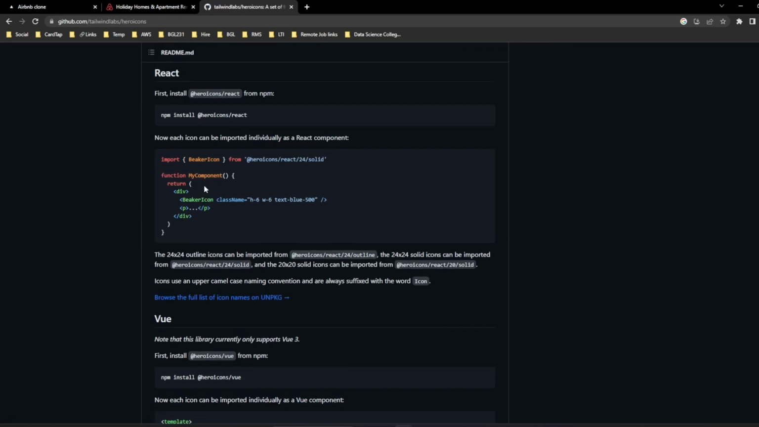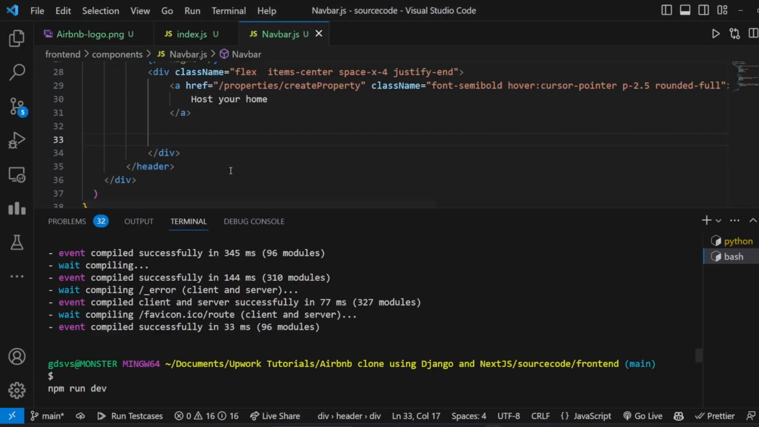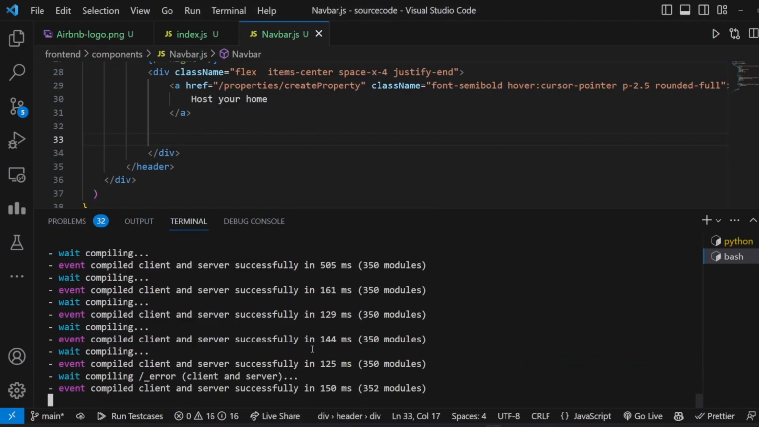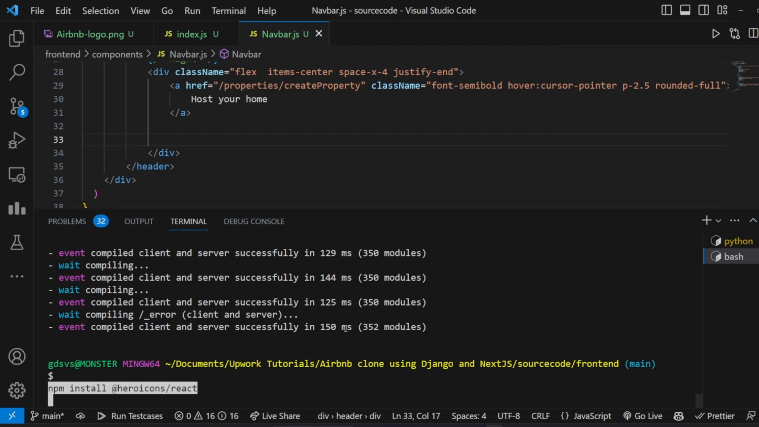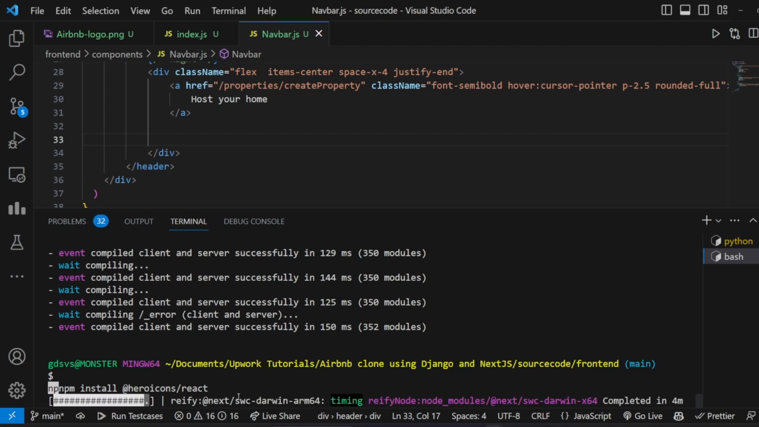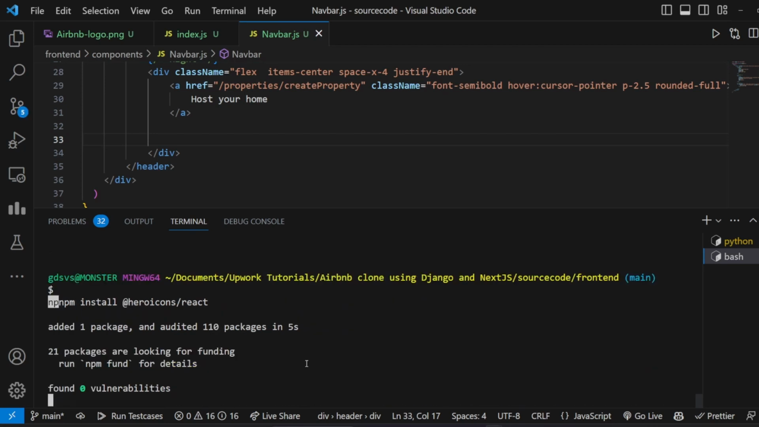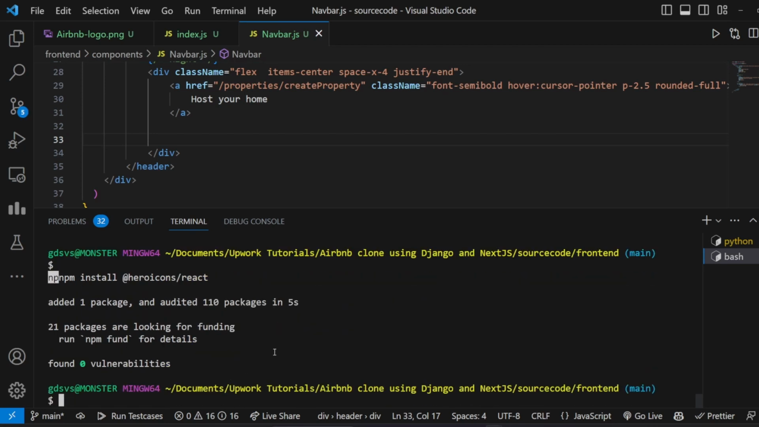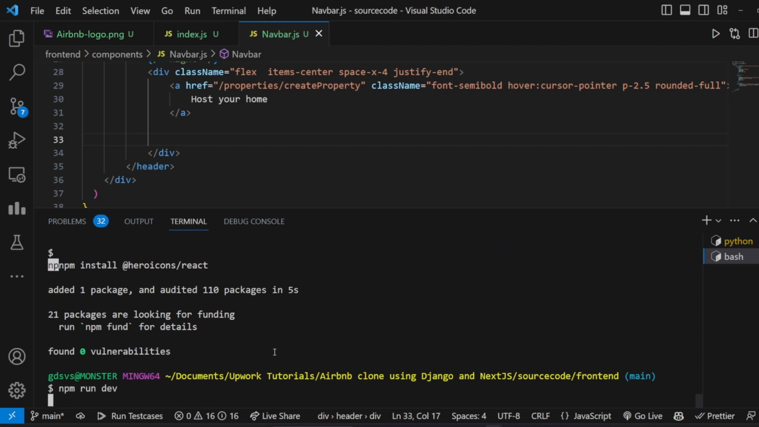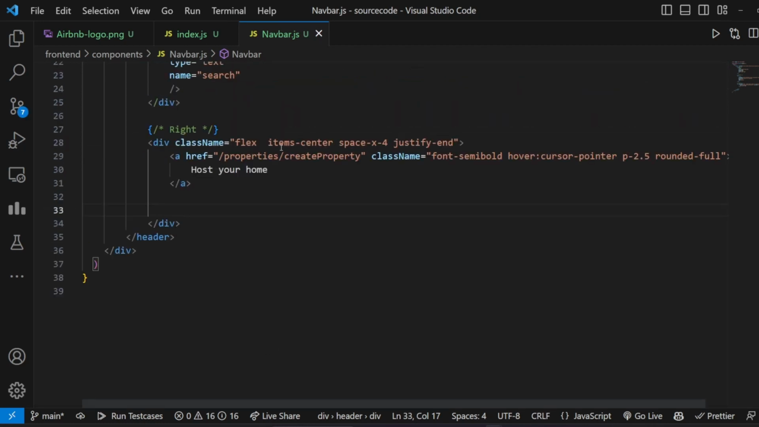So for using that, you just have to run this command. So inside front end, run the command, and yeah, hero icons will be installed. For that, run the server again. Let's continue.